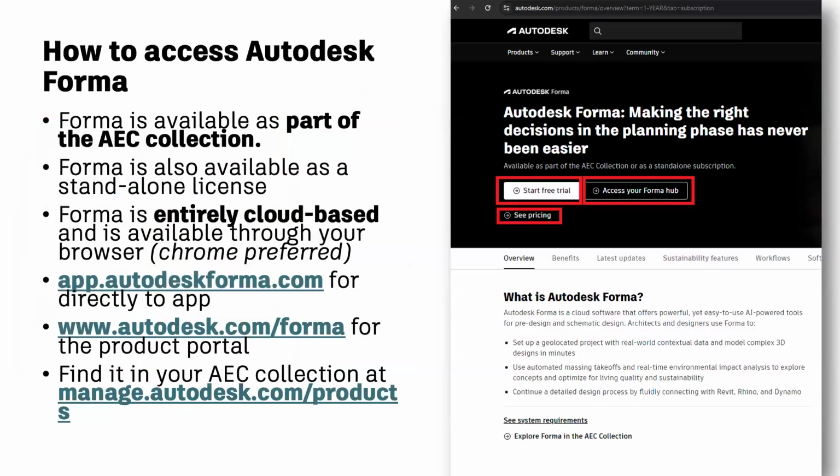All right, so that concludes this webinar. I just want to end with Forma access. Again, I'm bringing this slide up. So it is part of the AEC Collection, which means a lot of firms probably already have access to Forma and you can start using it today.